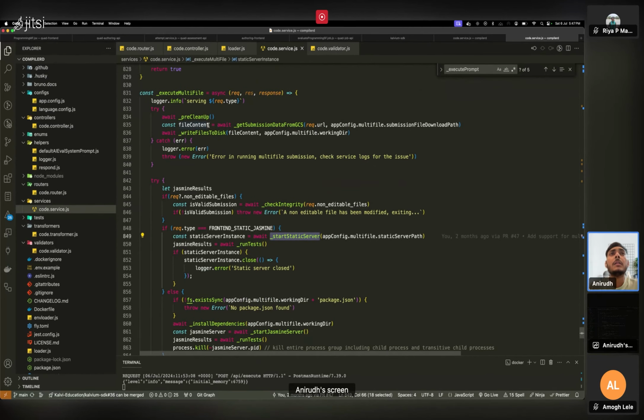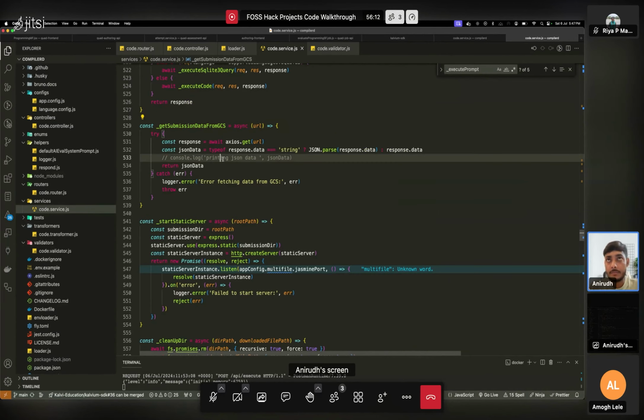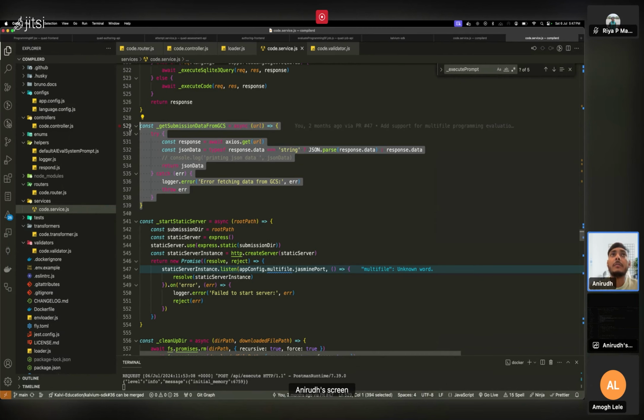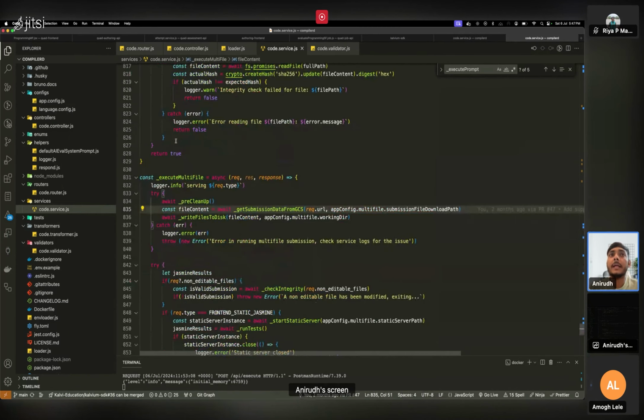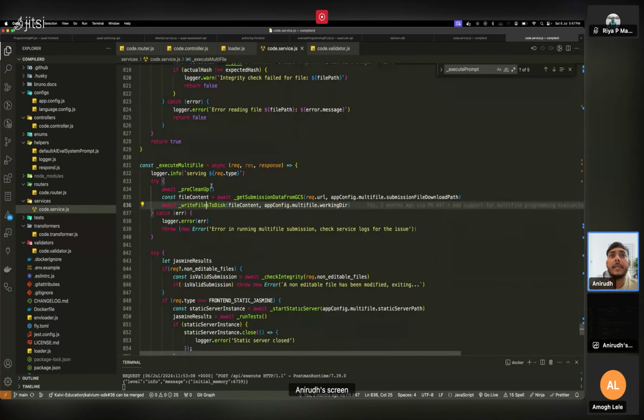Prior to that, I missed this part. Basically, we are doing a get submission data from GCS. It is nothing but making a get call to get the file, and we write files to disk in this method. Again, a simple step to get the files.